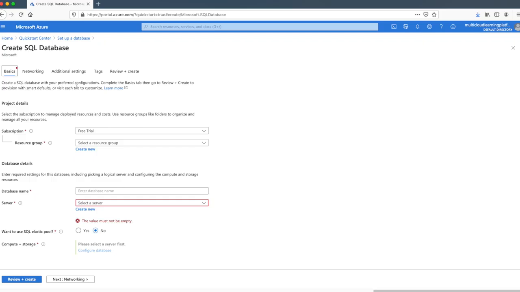When I click on create, I am redirected to this screen. As you can see, my subscription is free trial, and it is asking me to create a resource group. A resource group is essentially a way of grouping your Azure resources into different groups for easy management, for easy deployments, and essentially if you have to migrate, you can migrate a resource group from one location to another.